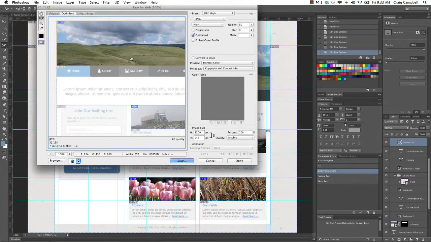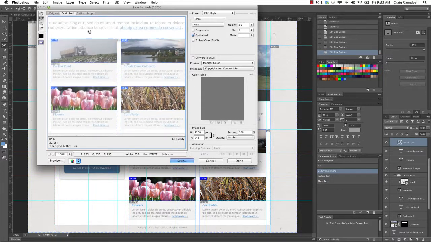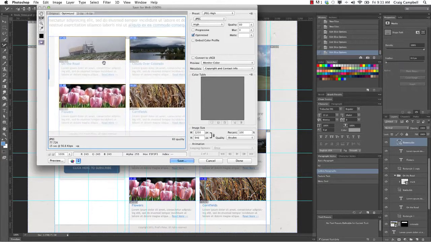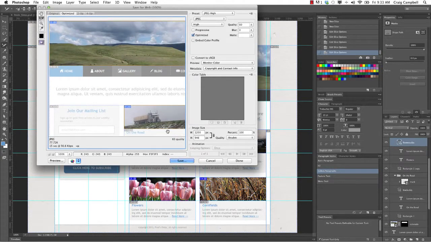We can hold onto the space bar and click and drag around in our image. And then holding onto Shift, I'm going to click on the other four. Shift allows us to select more than one. So we should, if we hold on to space bar and click and drag back up to the top, we should see that we have all five of those images selected.